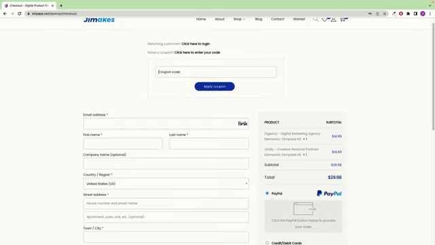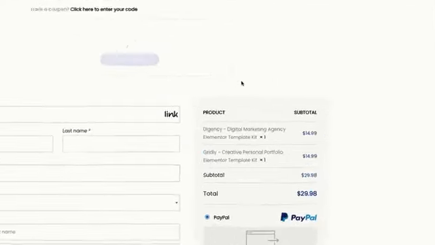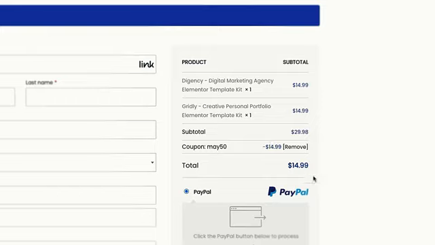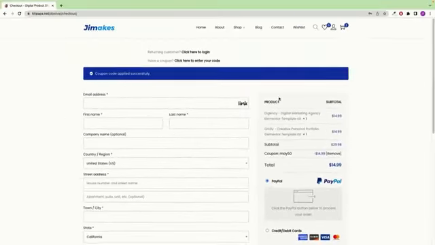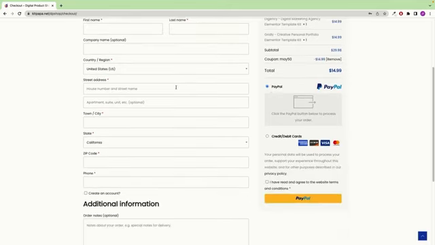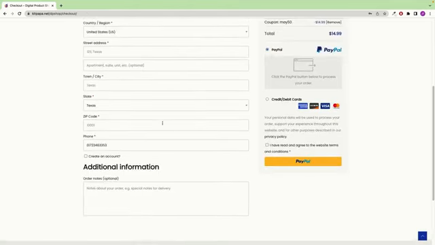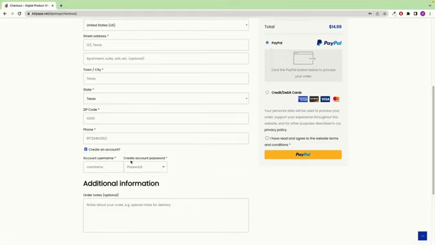So I have a 50% discount coupon code. So let me put here the code, something like May 50. Let's apply this coupon. So as you can see, my price is now only $14.99. That means it's really working fine. Now let me fill up my personal information in here. After putting your personal information, simply click on here, create an account. Then they will ask you a username and password for your account.